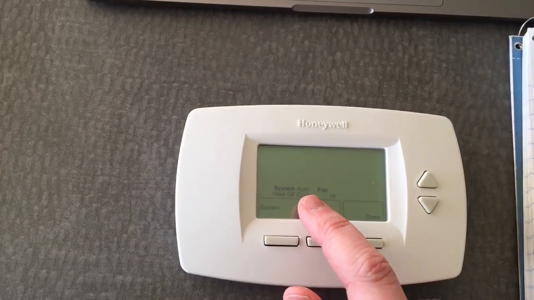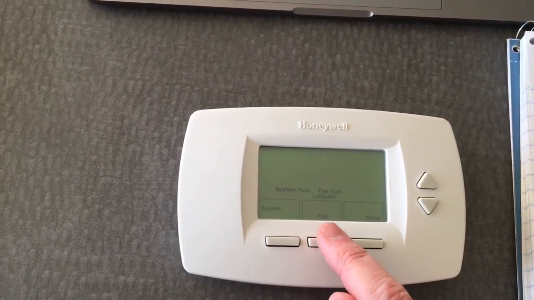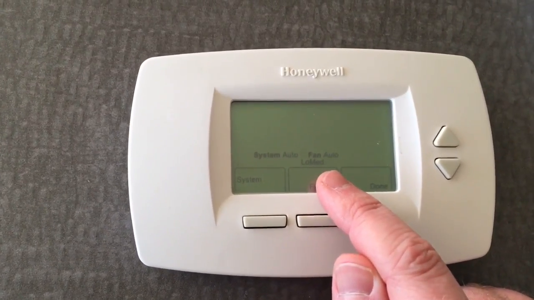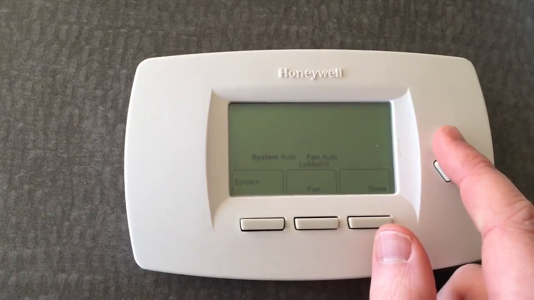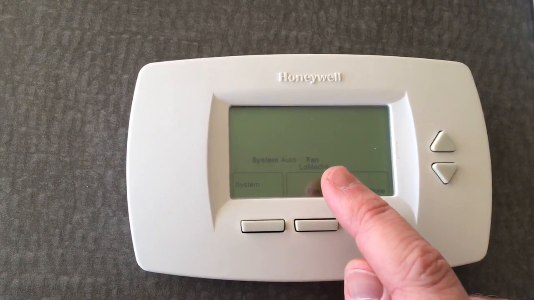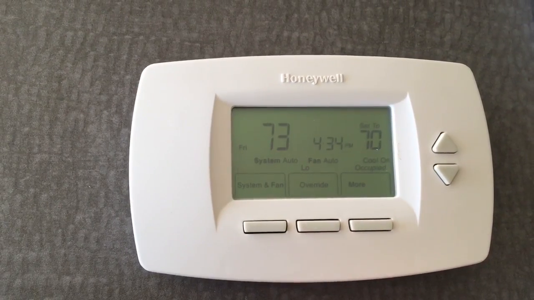It automatically cools or heats depending on what I need. Then I'll press the fan button, and my fan is currently set to high, but I'm going to adjust that to auto. So I'll press the up and down buttons until I get to auto. There we go, it's flashing, so it's now set. I'm going to press Done to save those settings.